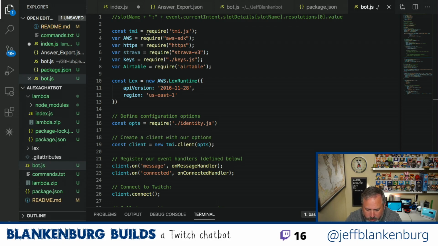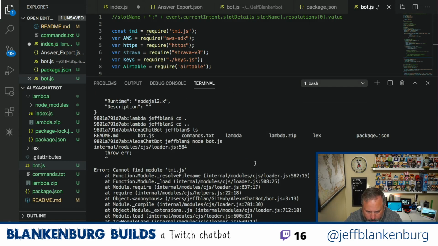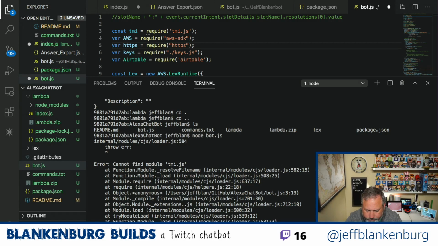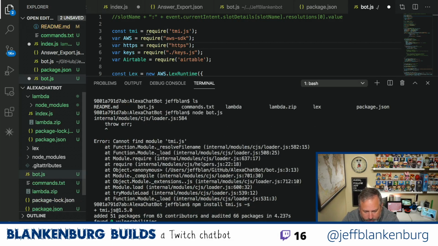node bot.js. We have an error. What is the error? Okay. npm install tmi.js. I probably haven't installed a lot of these libraries either, so let's try that again. Node bot.js.